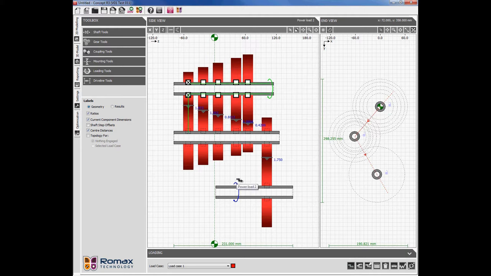I then want to define the power flows. So as I said, this is a 5-speed gearbox, so I'm just going to click through each of the power flows in turn. So this is my 3rd speed, and I'm going to look at 4th speed and 5th speed. And you can see how quickly we can define the power flow, and we can do something very similar if it was a much more complicated gearbox as well.